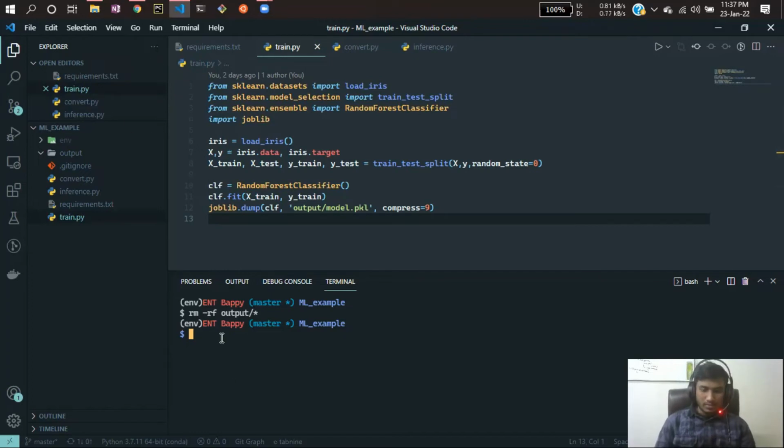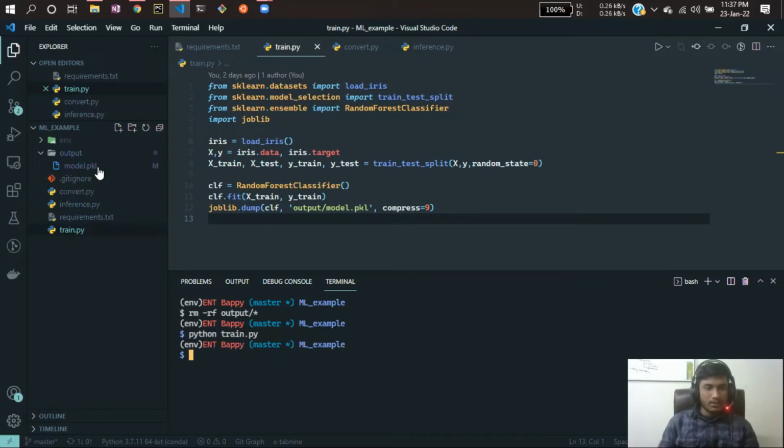Let me run that code. So python train.py. You have to wait because it is training, and after training you will be getting your model inside the output. So let's wait. So guys, you can see our model has been trained, and this is our model file, model.pickle. Now I need to convert this model.pickle to model.onnx, our ONNX format.